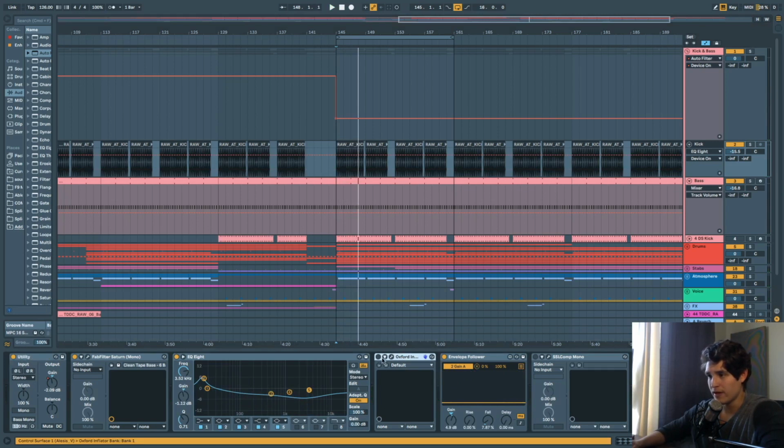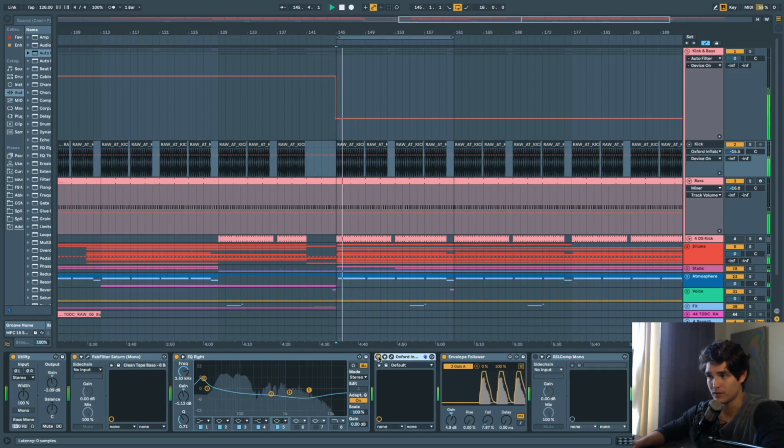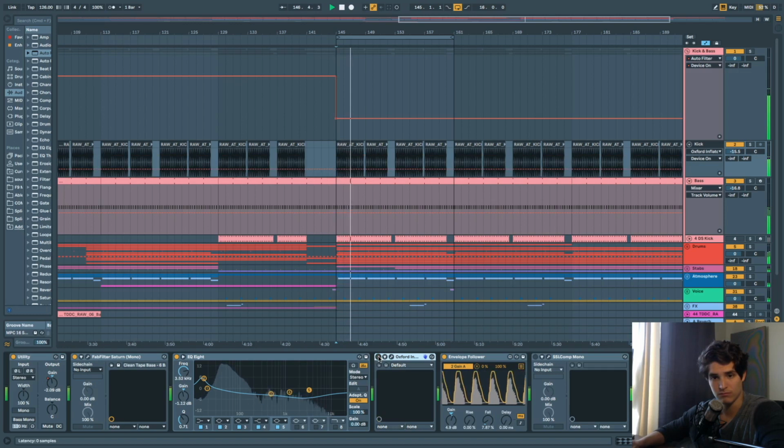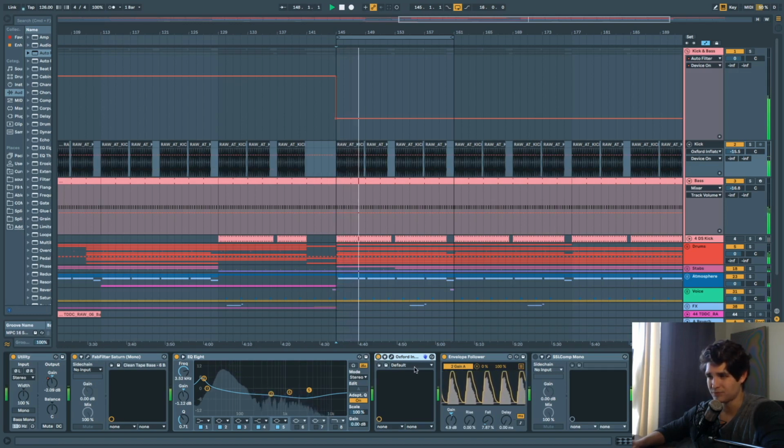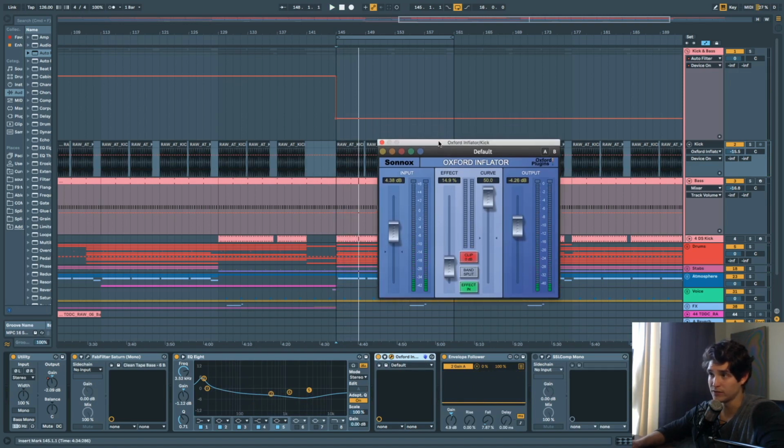And then I realized that the kick was still missing a little something. So I added another saturator in there. This is just a little extra thing. I put a saturator right there. It just goes way harder. This plugin is incredible. Heavy duty mixing plugin, Oxford Inflator.